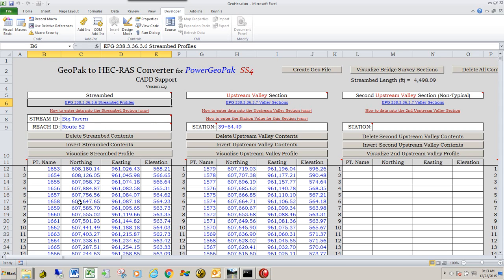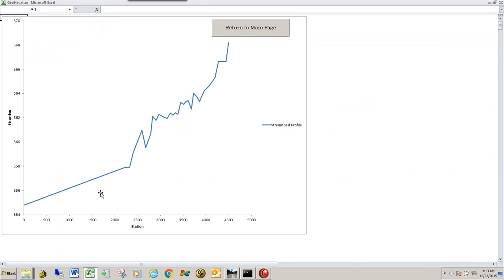Also, once the data is entered, you can visualize the Streambed profile by clicking on this button right here. Go ahead and click on that. You'll get a profile view of the Streambed going from downstream to upstream.